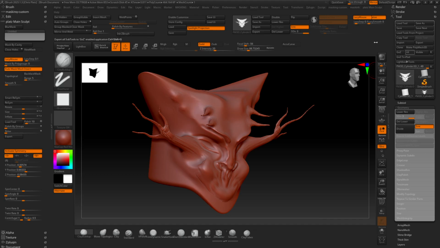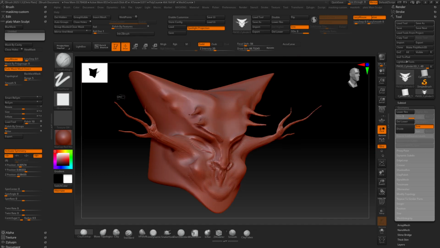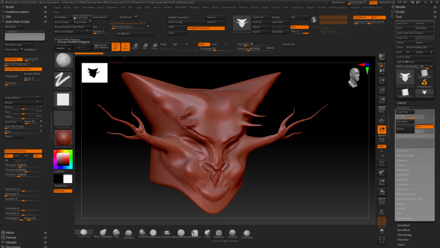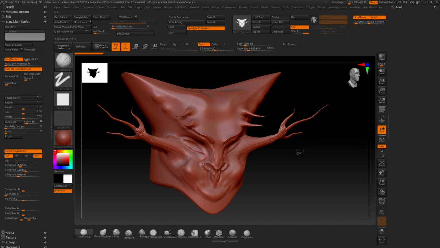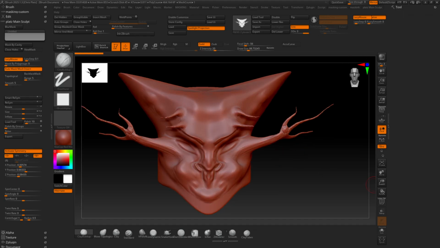You can initialize ZBrush, that'll completely wipe all the custom UI and bring it back to default. You can insert mesh, group visible, delete hidden, do auto groups, close holes, mirror and weld. So if one side gets messed up, you can mirror it and weld it together and close off any holes. So this is the custom UI I have so far. Let's go ahead and get started on making some sculptures.